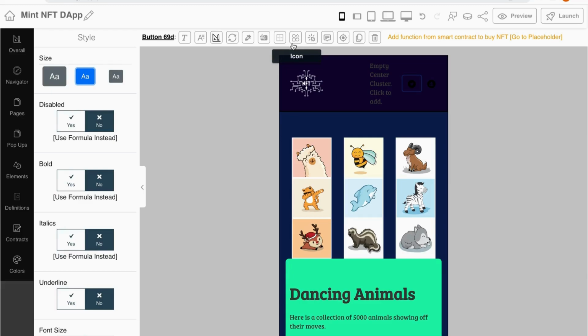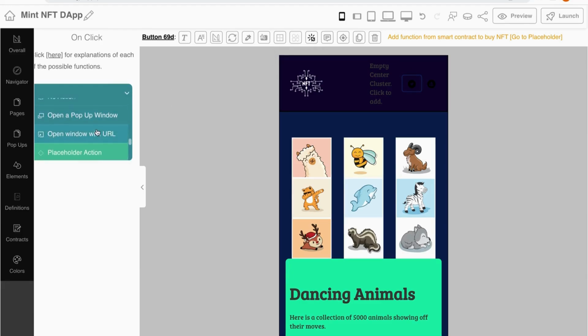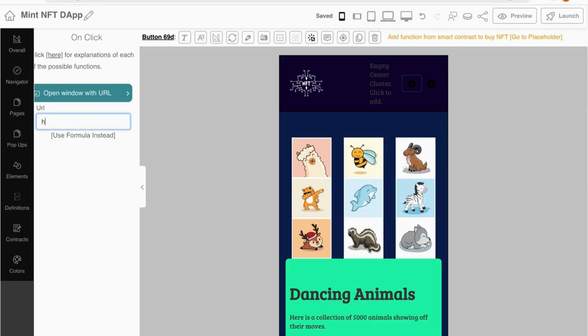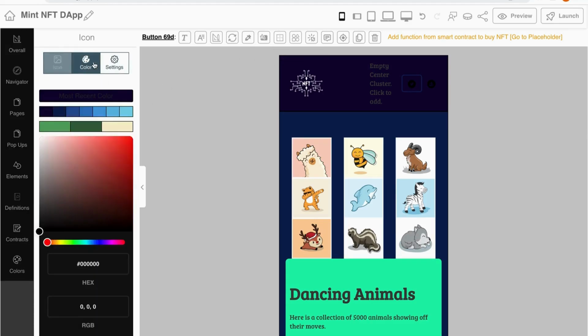Next, edit your social media links by changing the action to open window with URL and add your URL. If you want to change the icon look, go to the icon option.